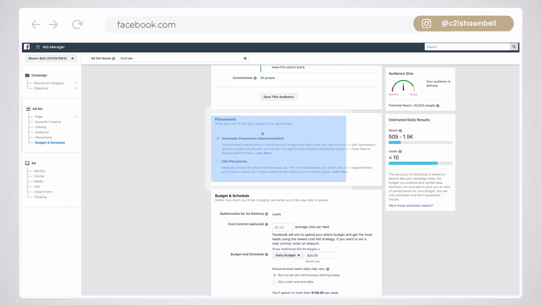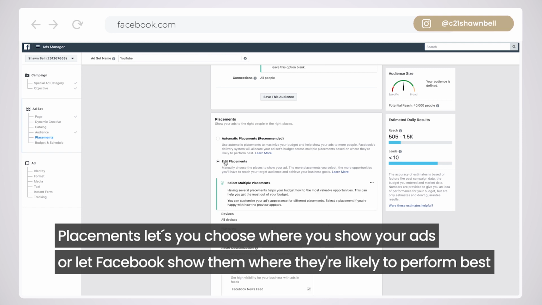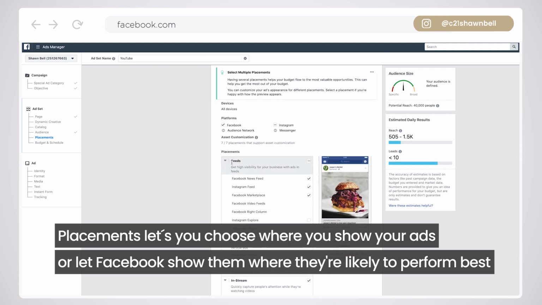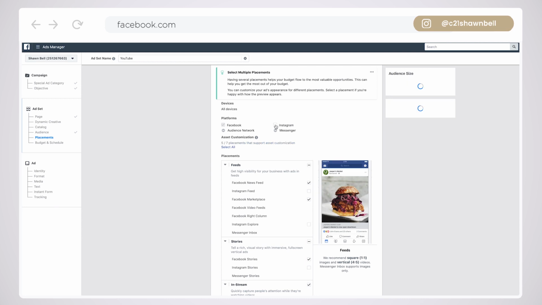Now this automatic placements, it'll put the ad in wherever it feels best. Sometimes you may do this. I usually go to edit because I like control and I like to know where my ads are being seen. So for this one, I know I do best with Facebook. I'm going to take out Instagram. I don't want that in there.